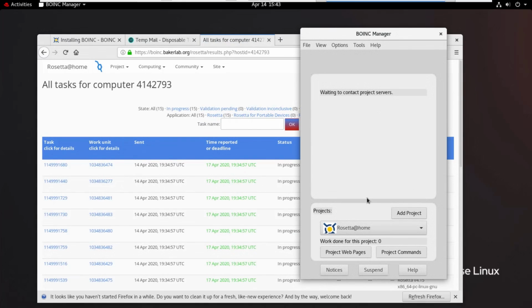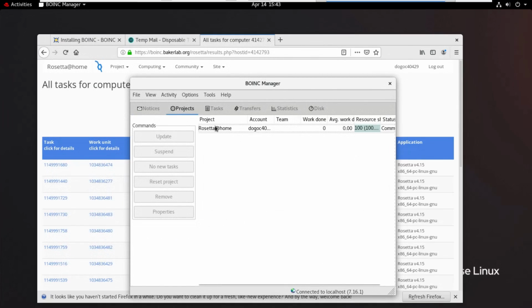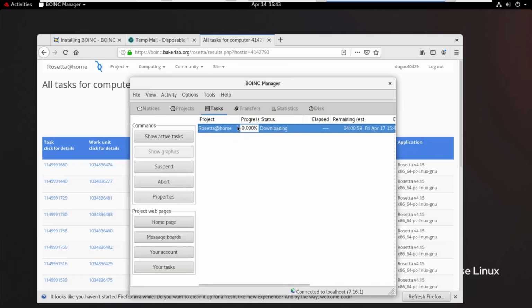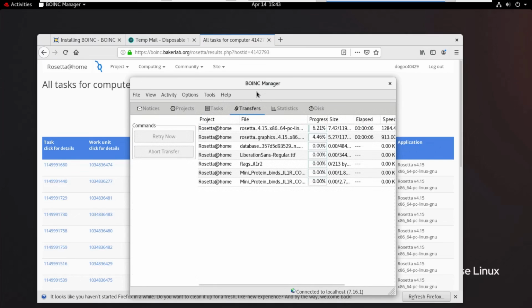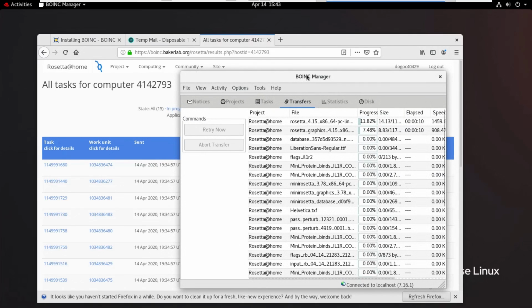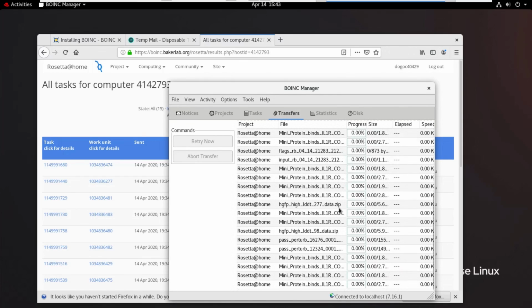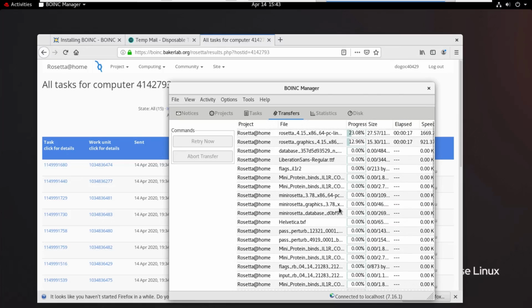I don't like to have this showing like this, so rather what I will do is go to advanced view. Under projects, you can see Rosetta@home, and you can see that it has already got a hell of a lot of things to do now. So yeah, that is it.